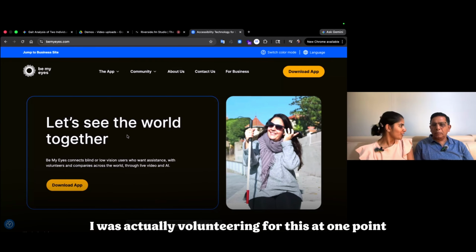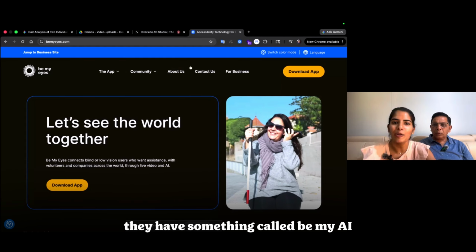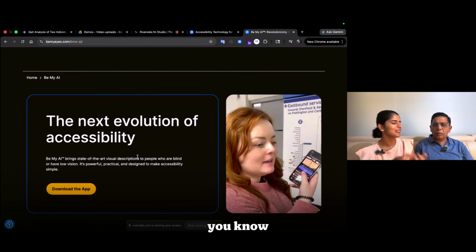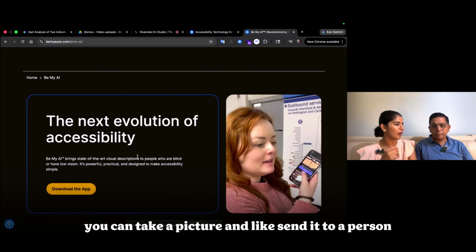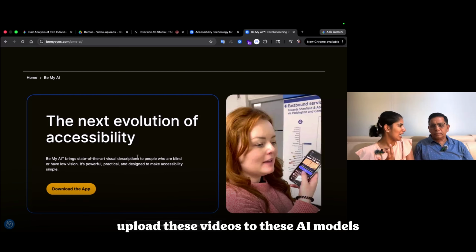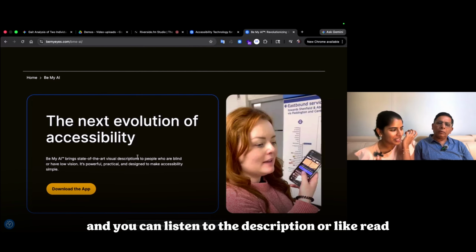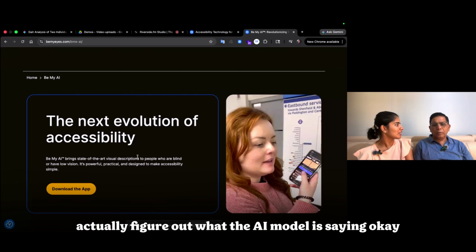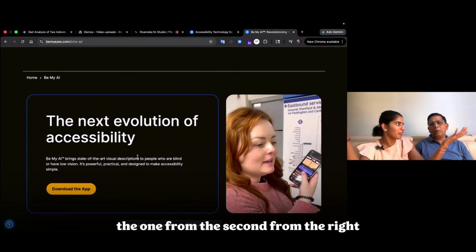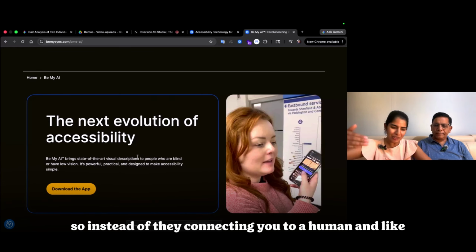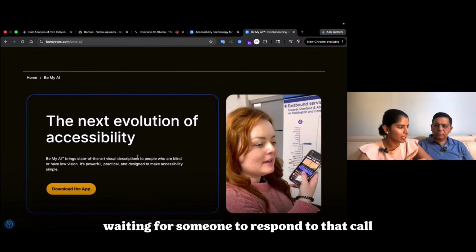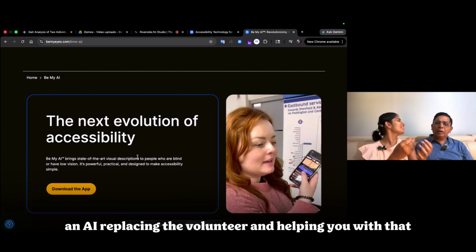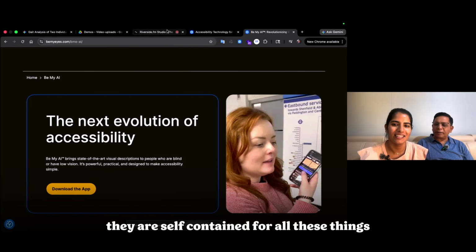I was actually volunteering for this at one point, and now they have something called Be My AI, I think. What it does is you don't even need a human anymore. You can take a picture and send it to the AI, or in real time upload videos to these AI models, and they can give you a description, and you can listen to the description and figure out what the AI model is saying. Okay, the one on the top shelf, second from the right is the lactose free one. So instead of connecting you to a human and waiting for someone to respond to that volunteer call, switching on the video, showing the video to them, there's an AI replacing the volunteer and helping you with that. So that means they are self-contained for all these things.